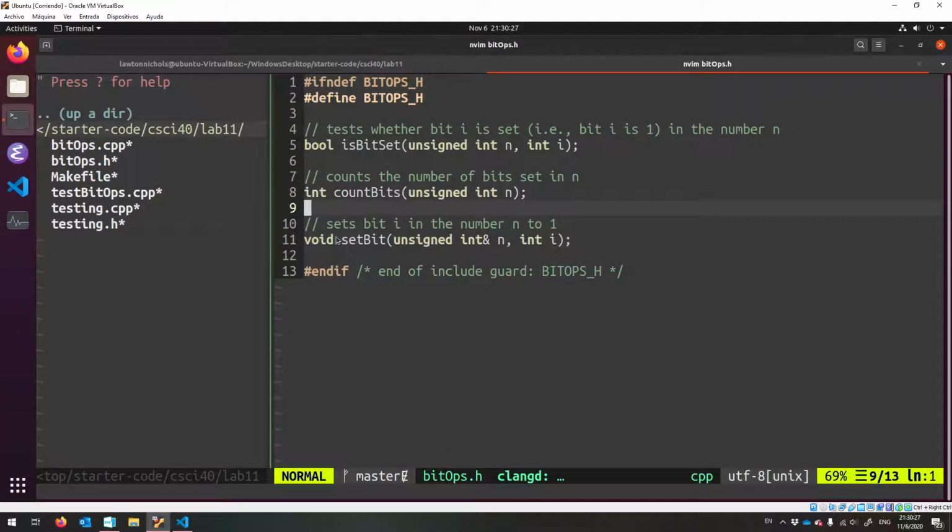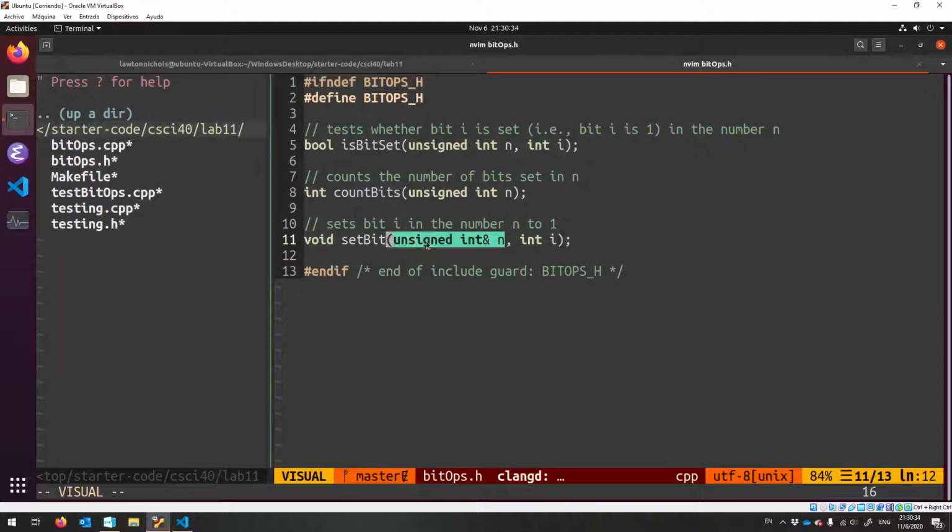And the final function that you'll write is called setBit, which takes a number by reference this time. We're using unsigned int so that we don't run into weird shifting issues. This is just always a non-negative number. So we're taking it by reference this time, and we're actually changing the number n itself inside of this function. We're setting bit i to be whatever it was. It doesn't matter anymore, it's going to be 1 now. So set bit i of the number n to 1. That's what setBit will do.